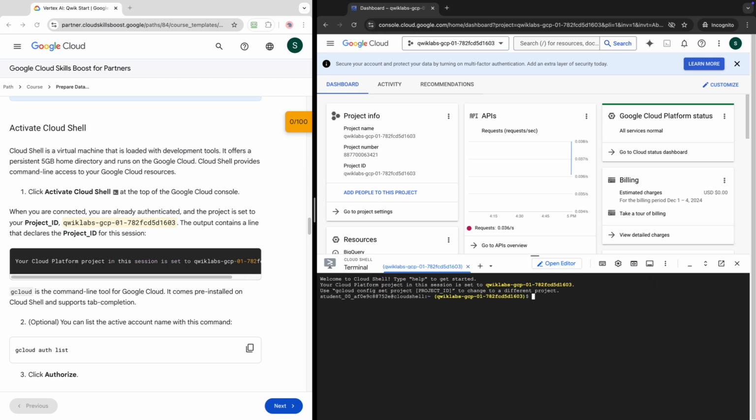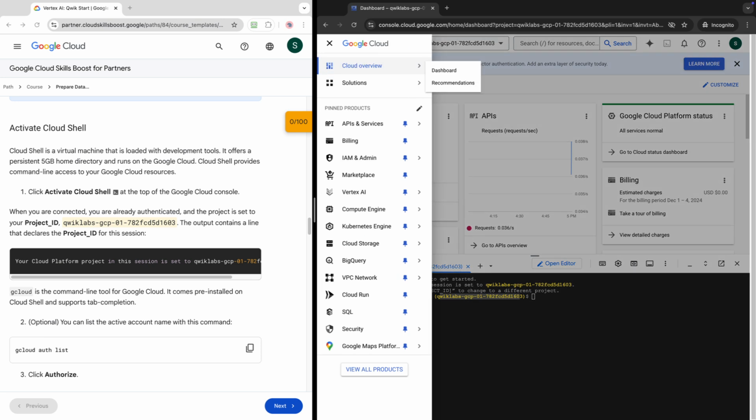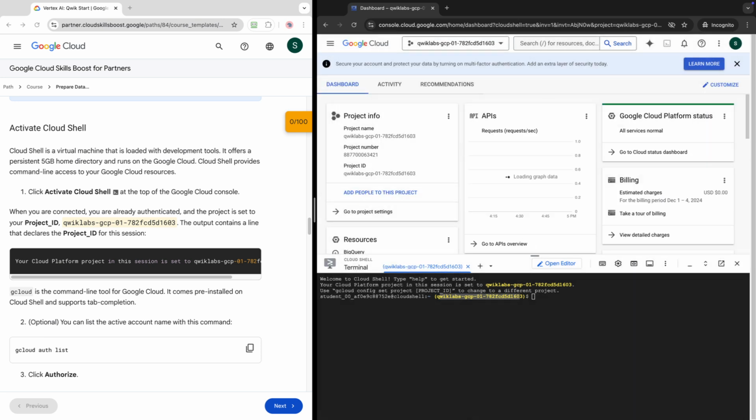Now we can see the lab name. We know this, and it also matches our project ID, and you can see the same in the dashboard as well. This one will match for the student.